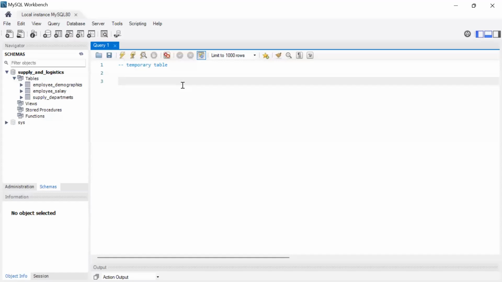Hello everybody, in this video we are going to see about temporary tables. In the previous session we have seen CTEs or common table expressions. A temporary table is similar to CTEs, but its usage is specific to a particular session, whenever we open any SQL workbench or wherever we are using any session.